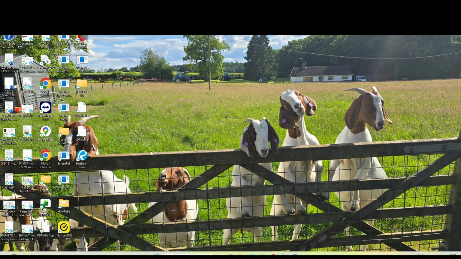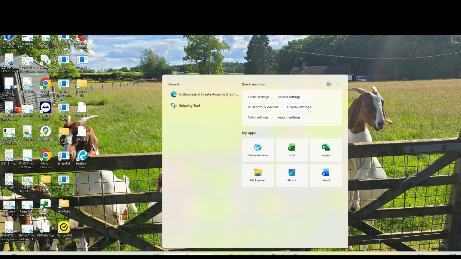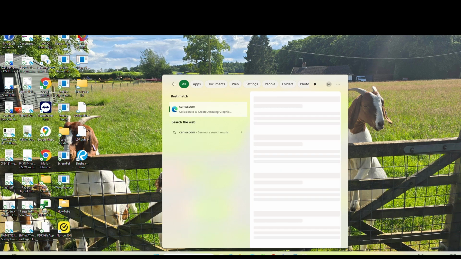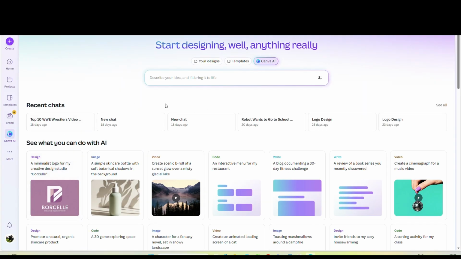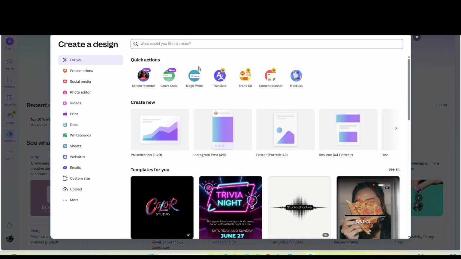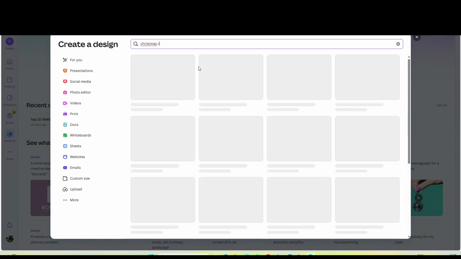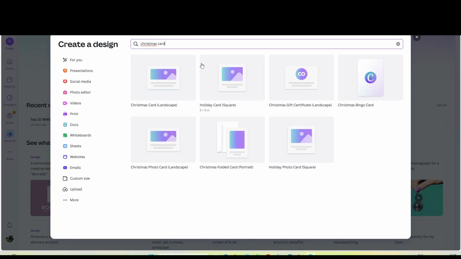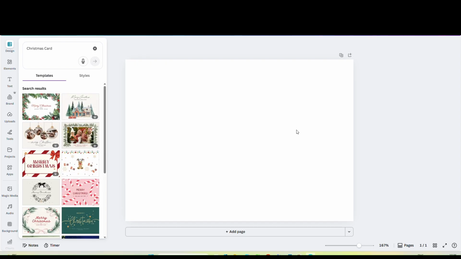Today I'm going to be showing you how to create a Christmas card for any of your family members. Go to your browser and type canva.com and hit enter. You need to sign up, and then it'll look like this. Click on create and say Christmas cards. Click on the first one that pops up, and then it'll give you this.